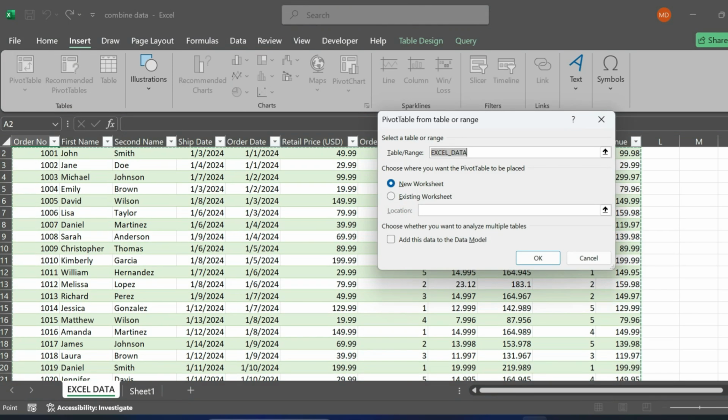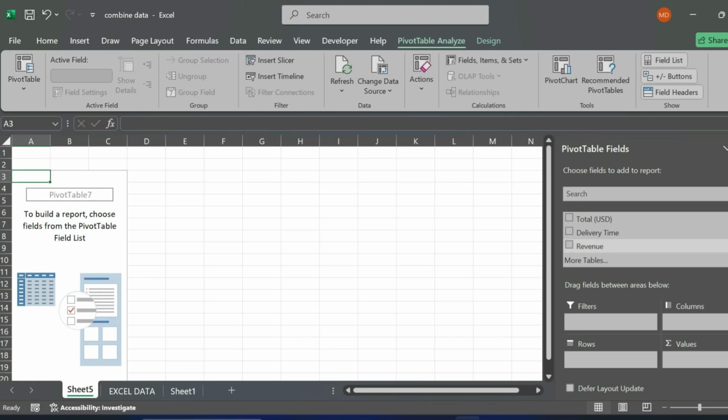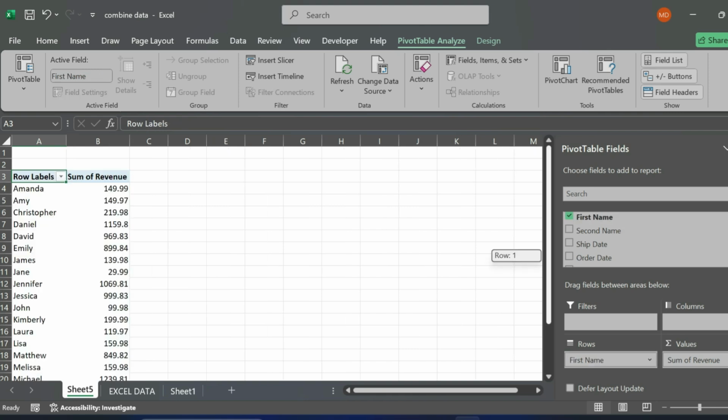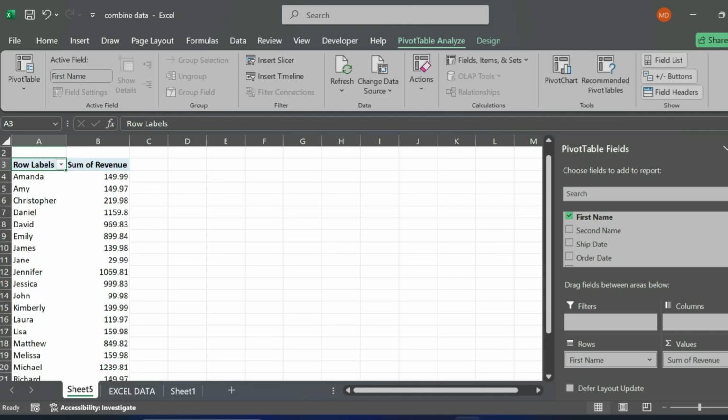Here we have this option, pivot table from a table or range, existing worksheet, new worksheet. Let's use this new worksheet. Click on OK. Now we can actually analyze it and summarize it using filters, columns, rows, and values. For example, let me grab this revenue and bring it into the value option like this, and in the rows field I want to bring in the first name. So simply grab the name from here and bring it right over here into rows. And now over here you can see we have all the data summarized according to each seller.